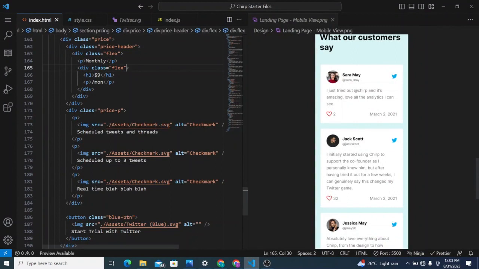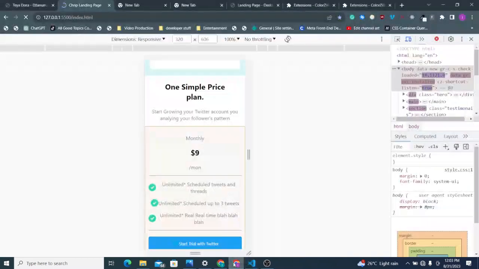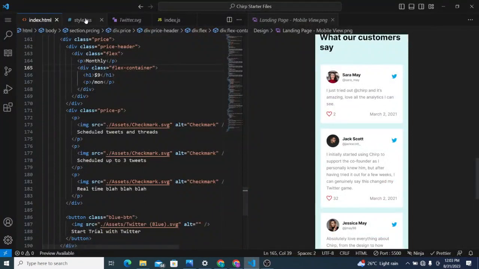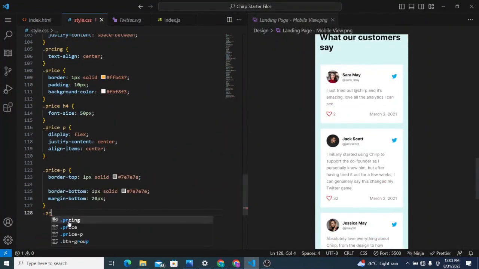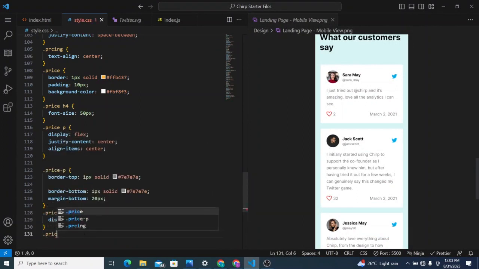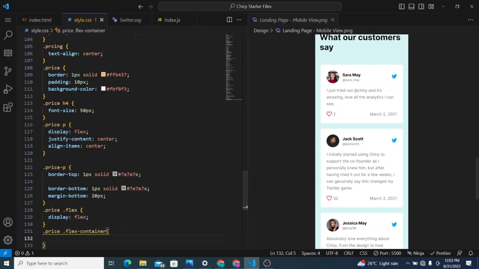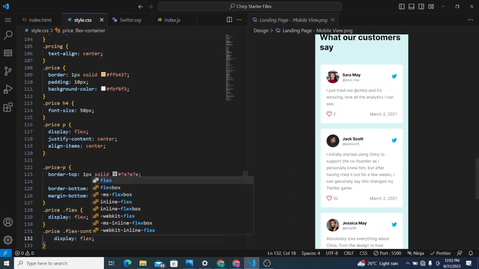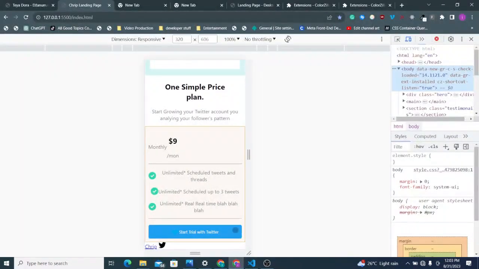You know that this has flex, so we say flex container. We say price flex, in case we are going to use this in future, just display flex. All I want to do is actually price now flex-container. Notice that there's no comma. I also want to use a display of flex, but the second one is going to be more advanced.